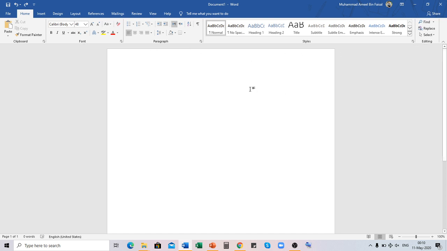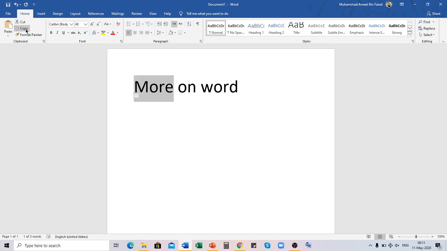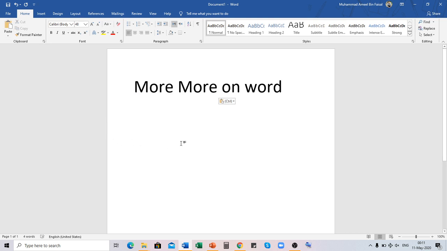As we just started Clipboard group and its three options, so we will confine ourselves to this group having cut, copy and paste options. Now we will write more on Word as you can see. First, we will select the word, then move to copy option and then paste the word. Now you can see that the word more is pasted again in the document.